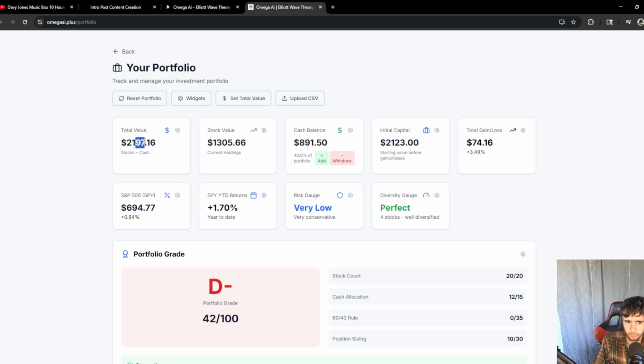So here it is. What's this number? 2.2 thousand roughly. It shows your stock holdings. It shows your cash balance. If you deposit money into your account, you can add. If you take away, you can withdraw. This is your initial capital. This is your total gain and loss, which is roughly accurate, give or take.